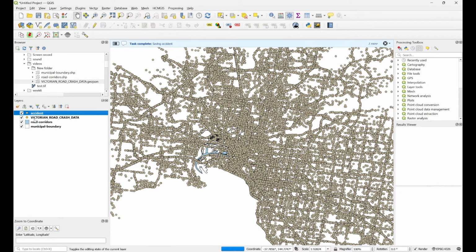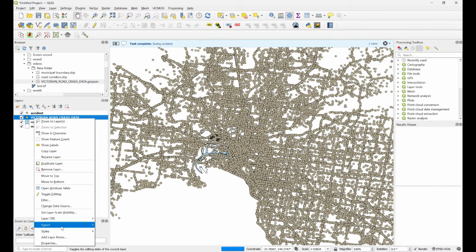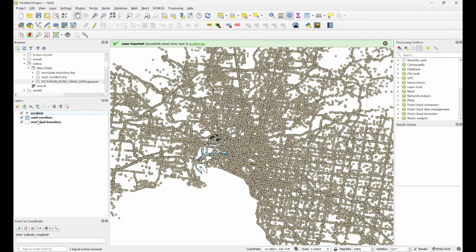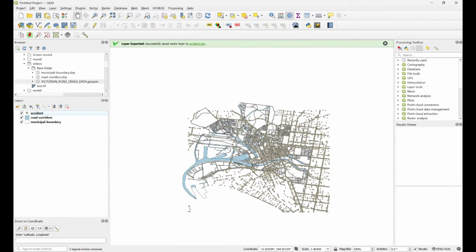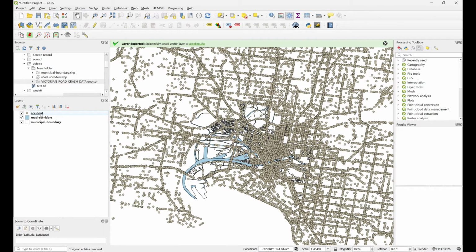Now what I'm gonna do is remove the layer, and now I'm gonna clip the accident layer as per the municipal boundary of Melbourne.